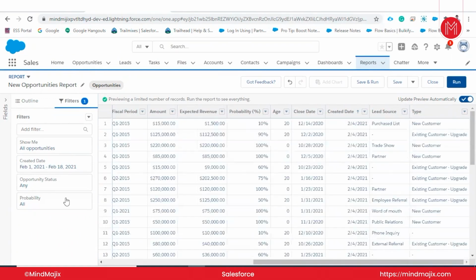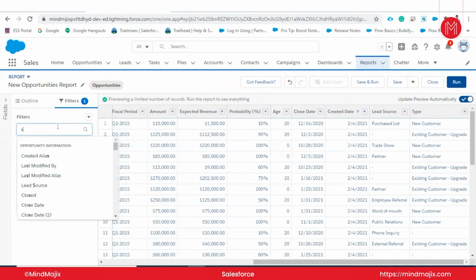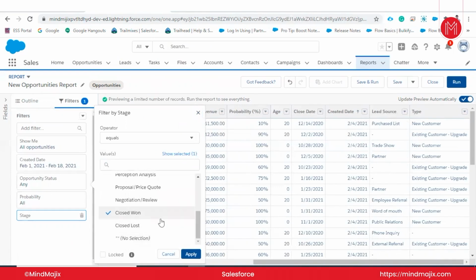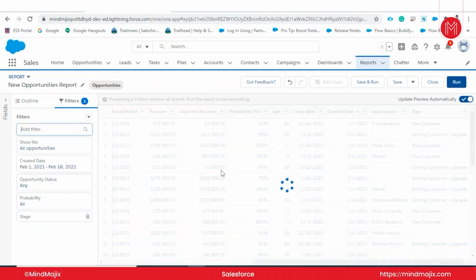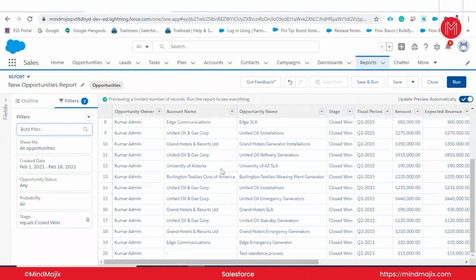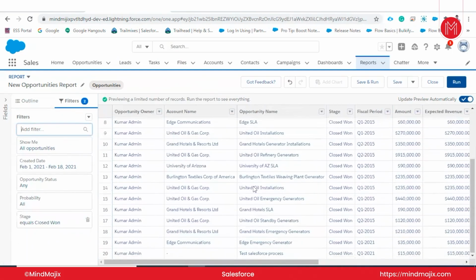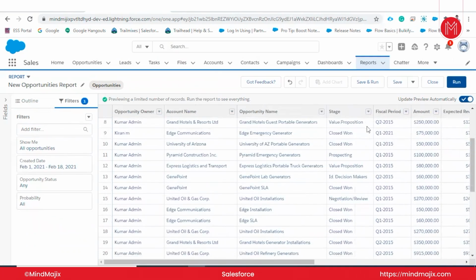And we can set one more thing, stage. I want to see only closed ones. Select the stage and select closed. Only opportunities that are closed I want to see. Yes, you can see only closed records we are seeing. If I remove this, all the records will be shown, like value proposition, close on, everything will be there.